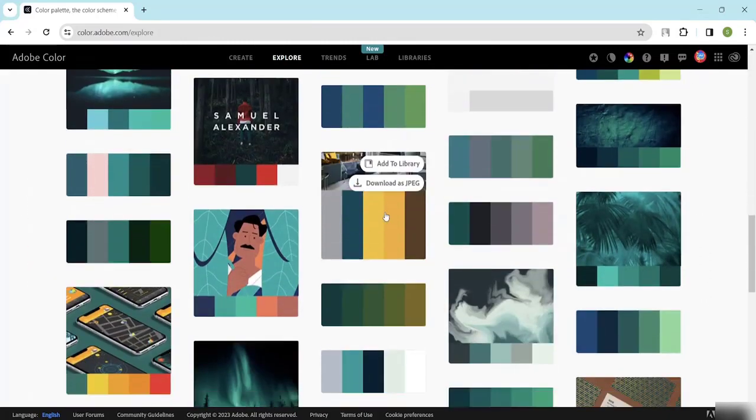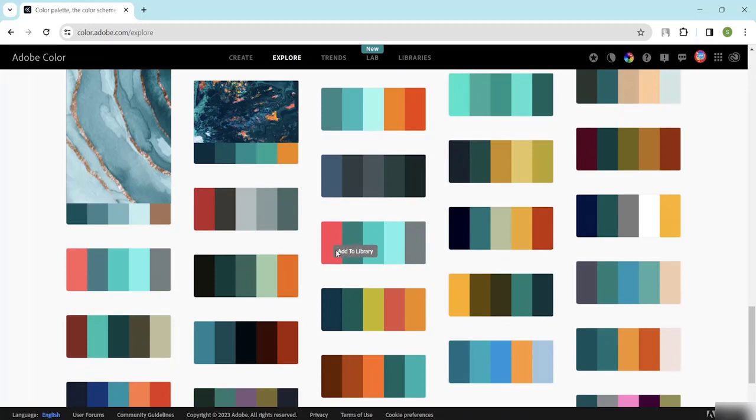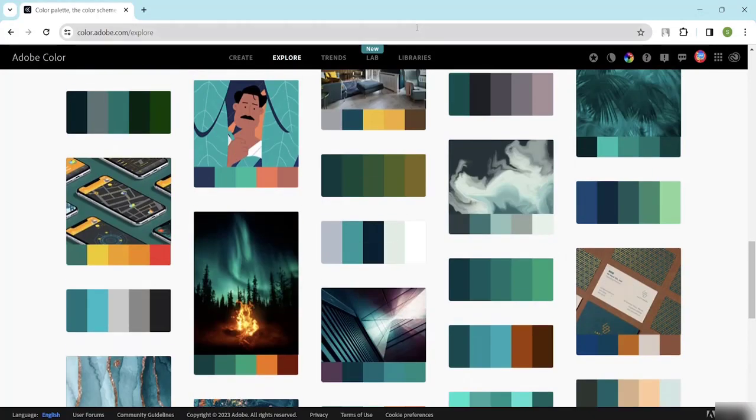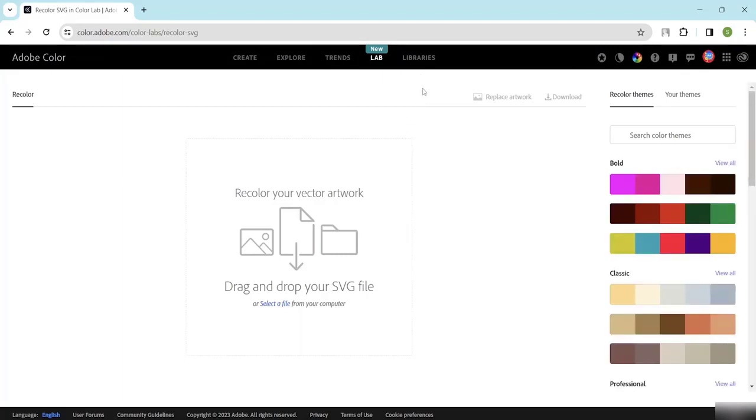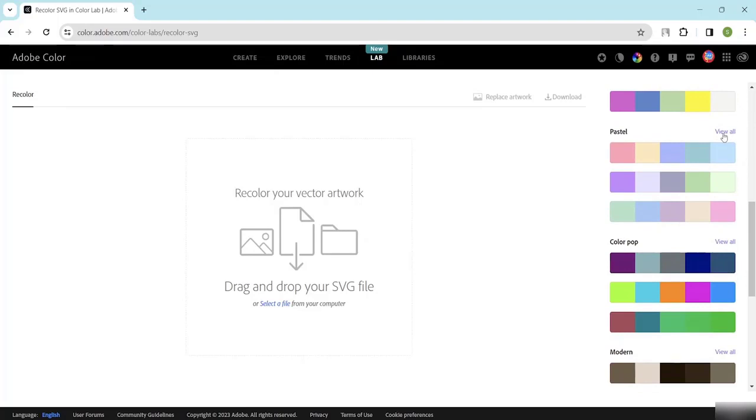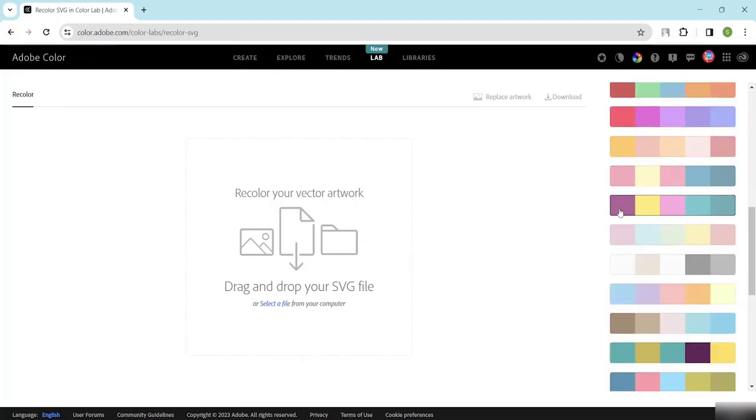So basically from here, you guys will be able to see a lot of colors right over here. If you want to check all these colors out, if you want to go to the Lab from here as well, you guys will be able to see all these color palettes. If you want to view all of it, you will be able to view all of it right over here. If you want to select any color, you will be able to select any color right from here.